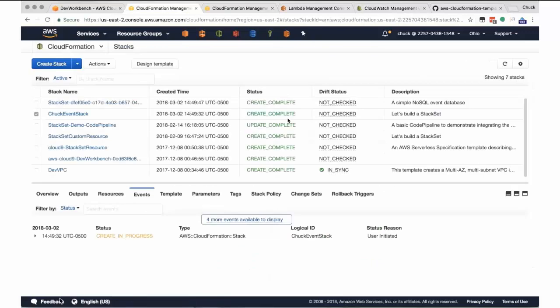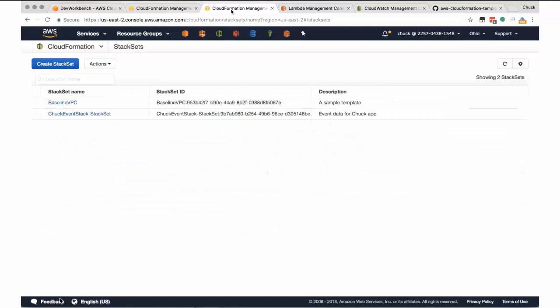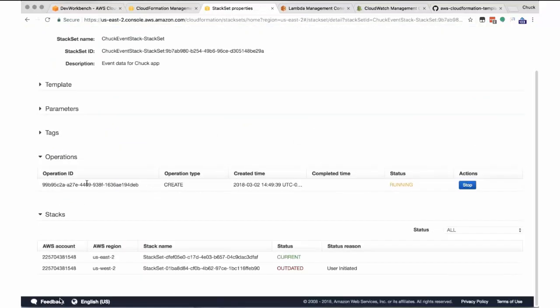My StackSet has been successfully provisioned, and I can actually see the stack that's been provisioned through StackSet since I'm provisioning to the same account. Looking at the StackSet, here I can see, yep, sure enough, there I am provisioned into US East 2, and it looks like I'm in the process of provisioning in US West 2 as well. So everything seems to be going fairly well here. So let's make some changes.